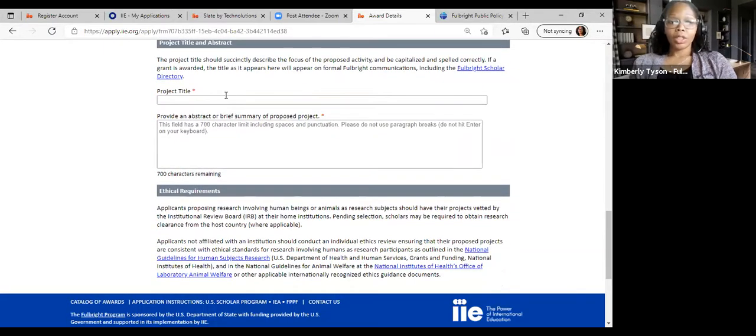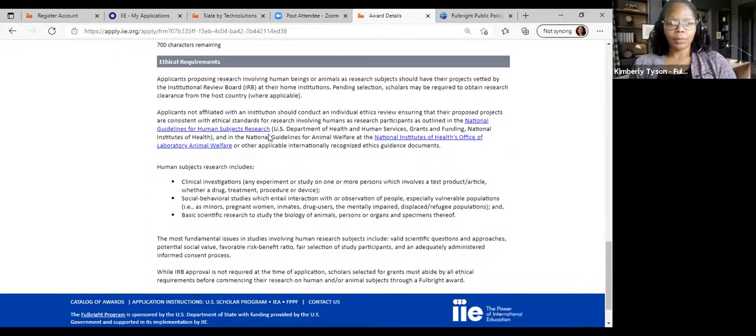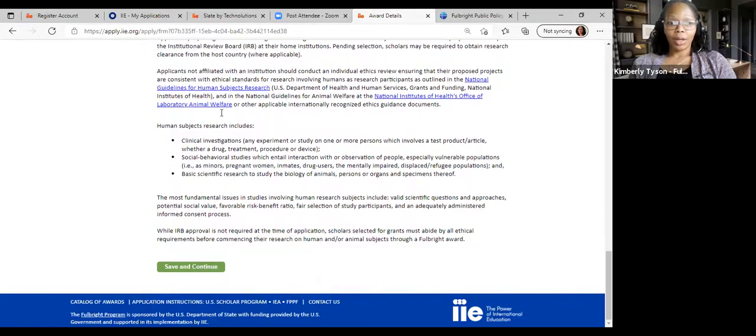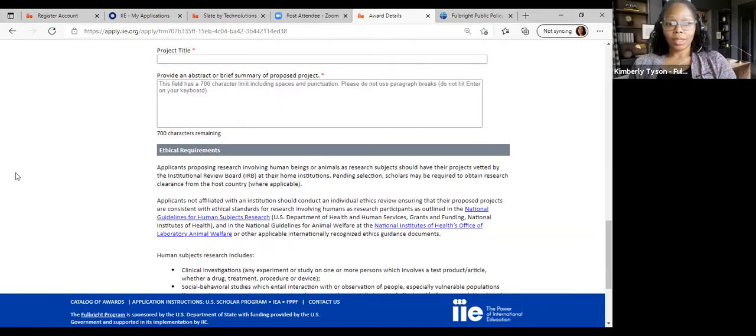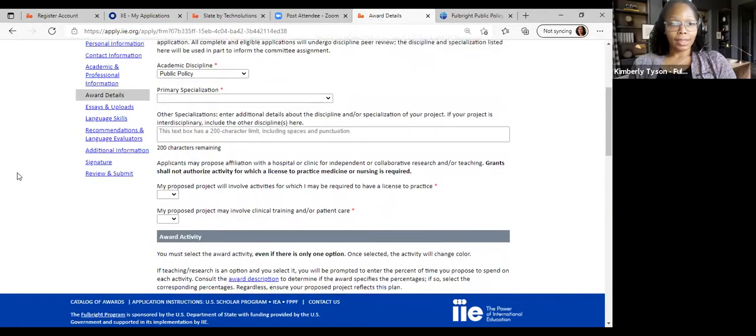So you will need a project title and a brief abstract or summary of your proposed title. This is more information about ethical requirements that you can read through, but much of this isn't going to be applicable to this fellowship.